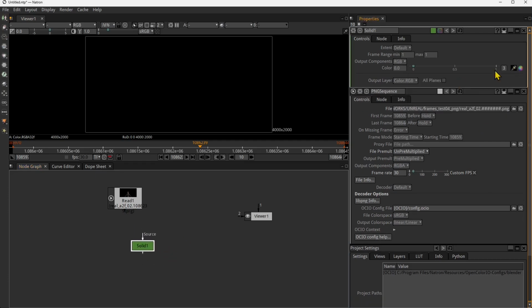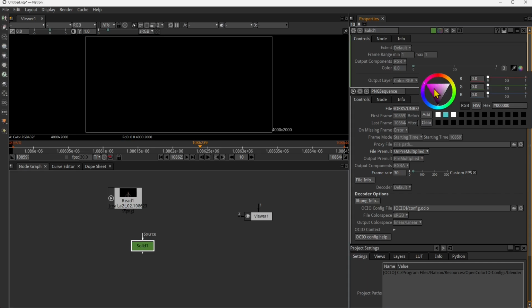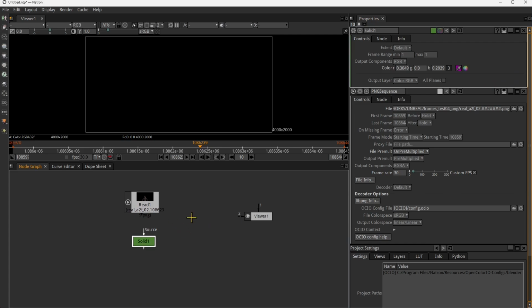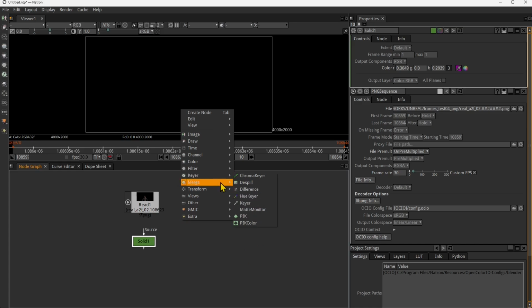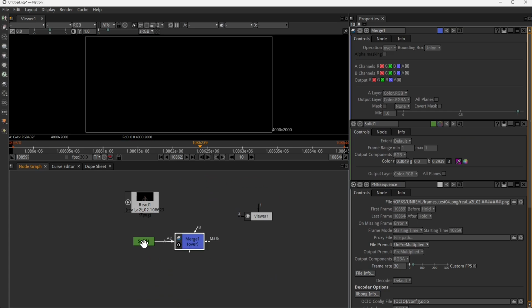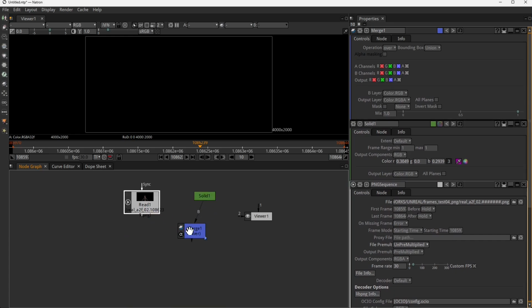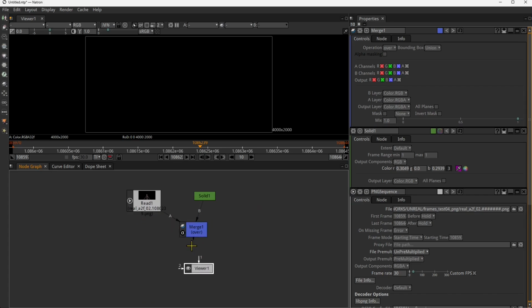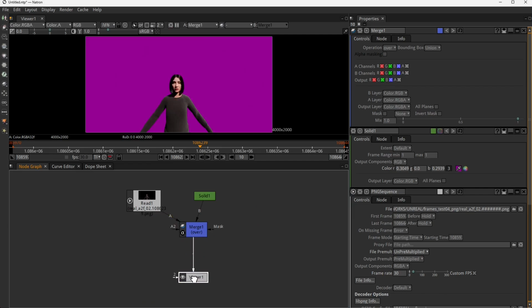We need another node, but before, let's change the color of this solid into something else like purple. Now we need a Merge node. If we right click, we can select from the list a Merge node. We can bring it in between the two and make sure the background is in the B input here for the link, and the animation on the foreground is going to be in the A. Now everything will be merged, and let's run this into the viewer, and that's the result.